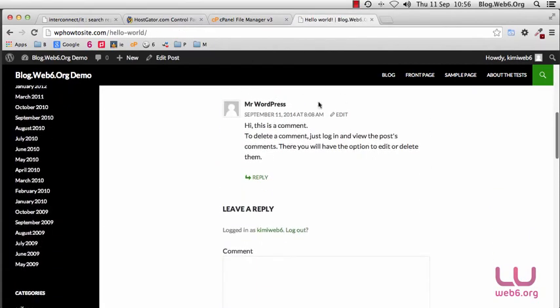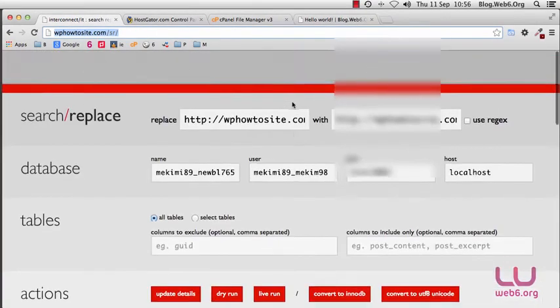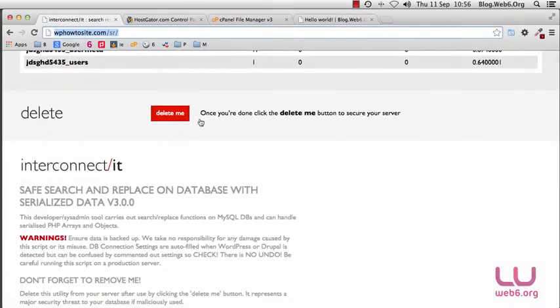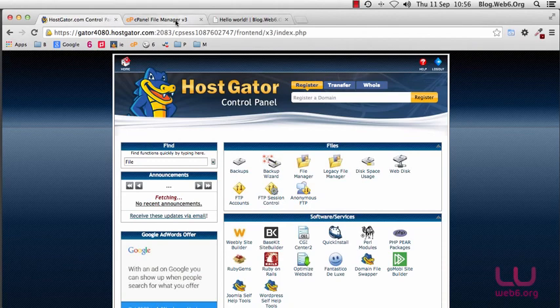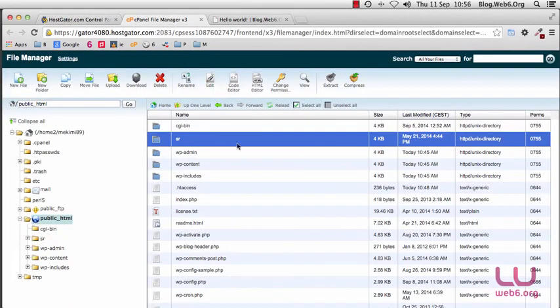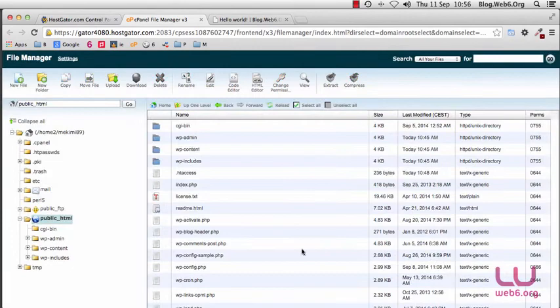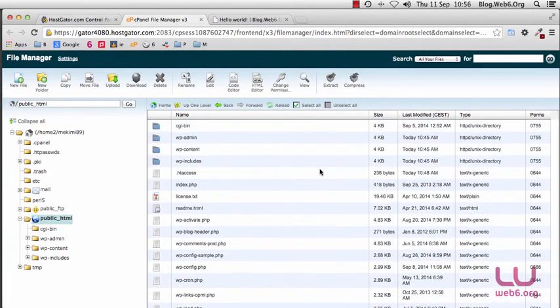Okay, so the next step is the important step that we need to delete this script. Click on delete me, and of course now it's showing an error because we renamed the folder. Just close that tab, and then we go to our cPanel, and then we see now the sr folder there. We just select that and then delete that, and everything is now deleted. We are safe, so the script is deleted.